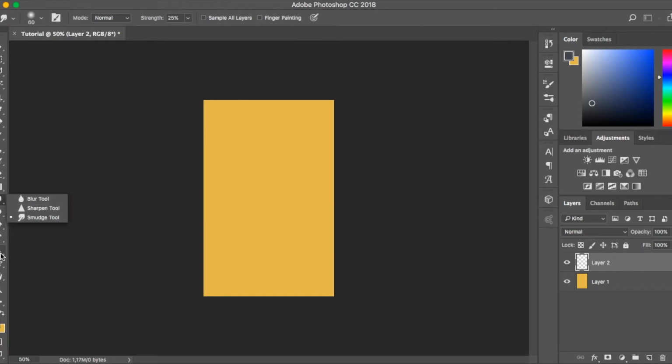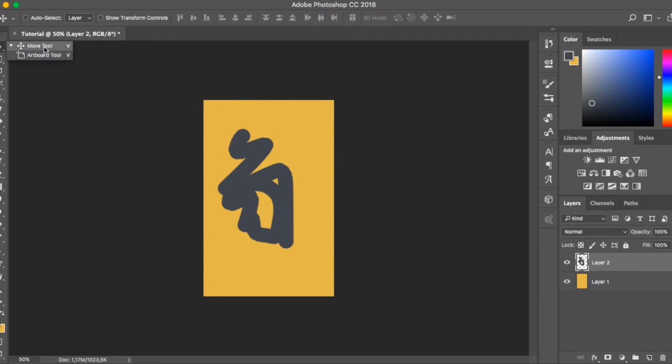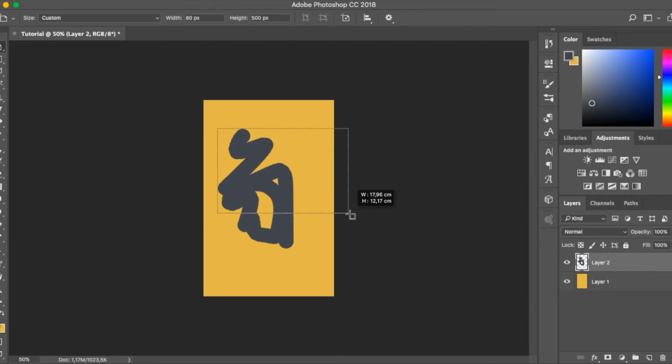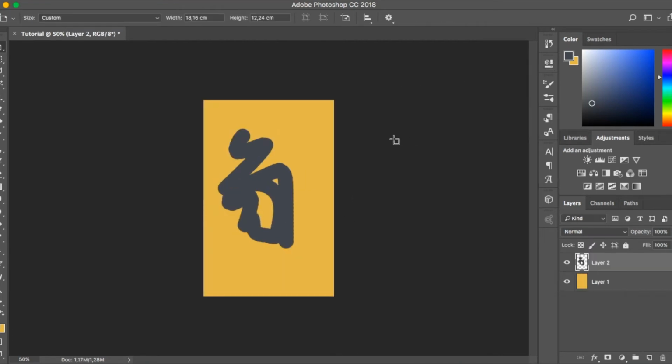But yeah, B. Okay, so I'm just gonna draw something. Then what I did right there, I pressed V, and this takes me to my Move tool. There are two options here: Move and Artboard tool. I honestly have no idea what Artboard tool is. I've never used it. Like I said, this is just gonna be the things that I use and things that I would recommend that you guys learn immediately, because it's just gonna save you so much time.